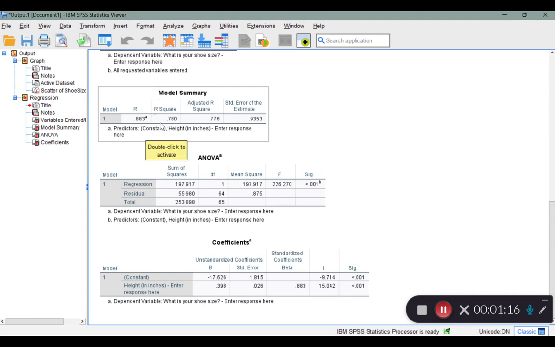Our R squared, our coefficient of determination, is 0.78, and we can get that because we fit a line by taking 0.883 and squaring it. Another number we talked about was our S sub epsilon, the standard deviation of the error. That is listed here as the standard error of the estimate, which is 0.9353.